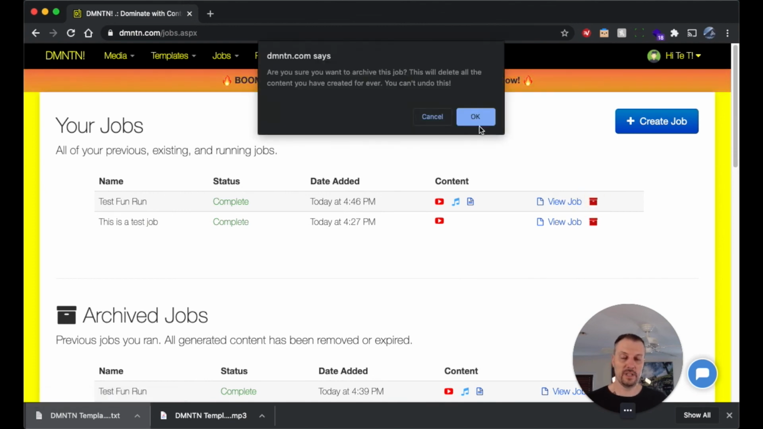Are you sure you want to do this? When you delete this job, it deletes all the generated media. There's no way to get it back. We don't have backups. We have no way of recovering this for you. So if you accidentally do this, you're going to have to rerun the job to generate the content again.